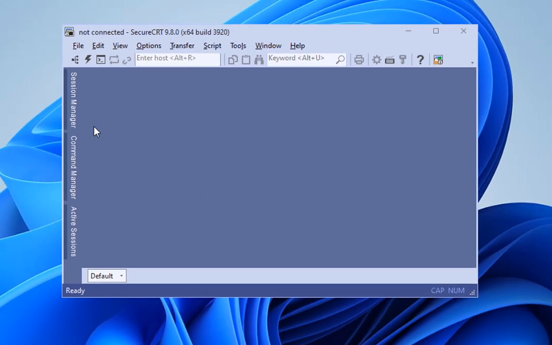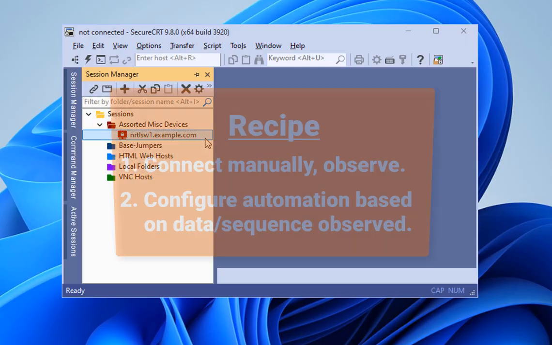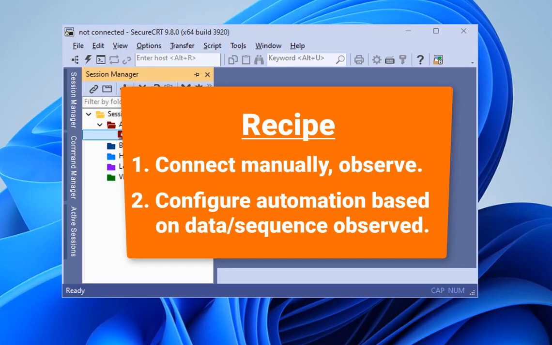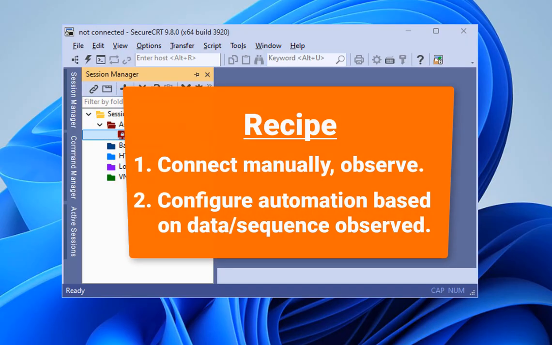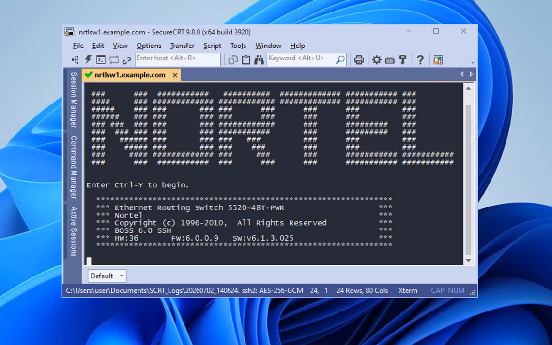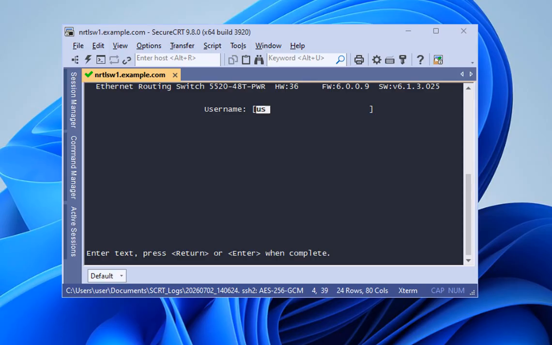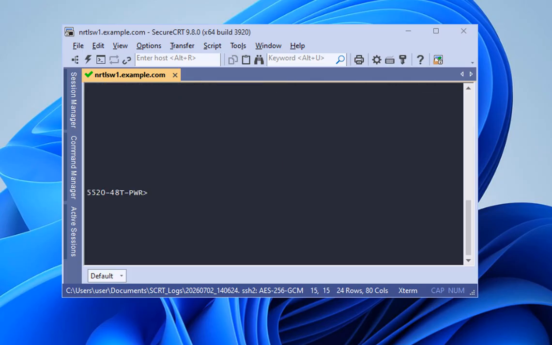Okay, for my first demonstration, I'm going to connect to a Nortel switch manually, then I'll use that experience as a reference when working to automate the interaction. When I connect to this switch, I need to press Ctrl-Y to continue. Then I see a username prompt, and after entering the username, I press Enter and I see a password prompt. I type in the password and press Enter to submit, and then I'm logged into the system. Now I'm going to disconnect and scroll back in the buffer to review the interaction.